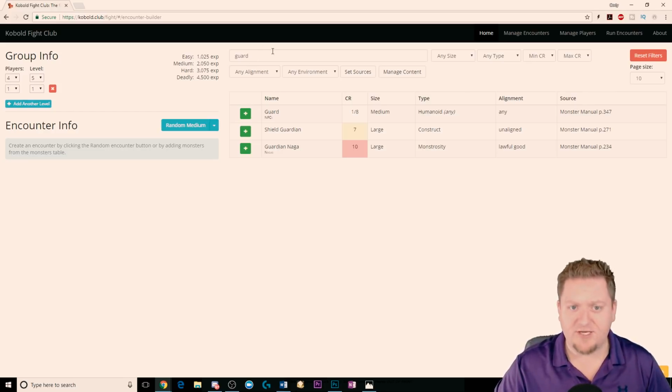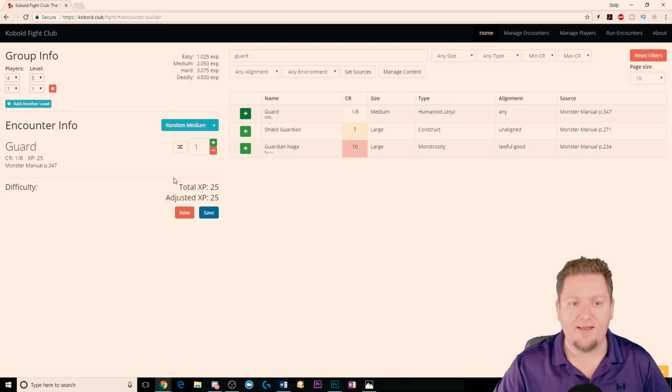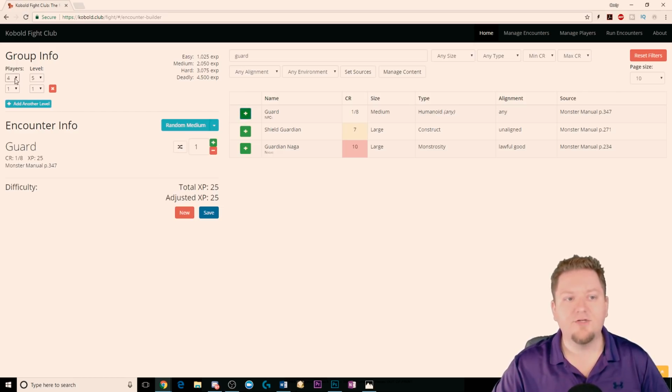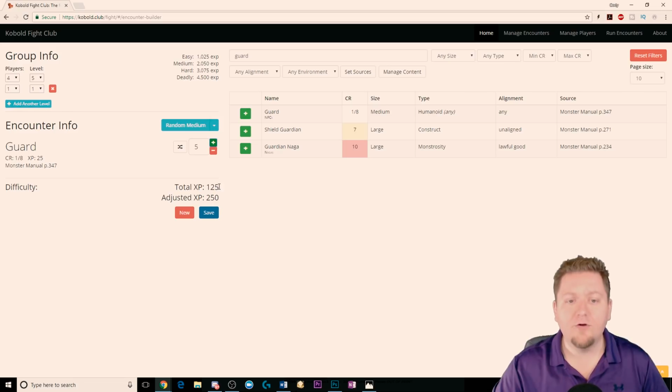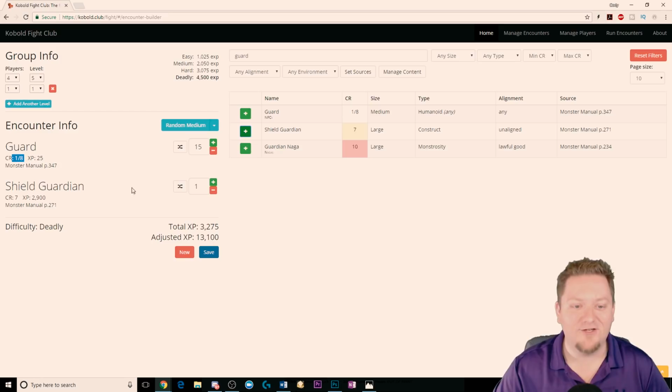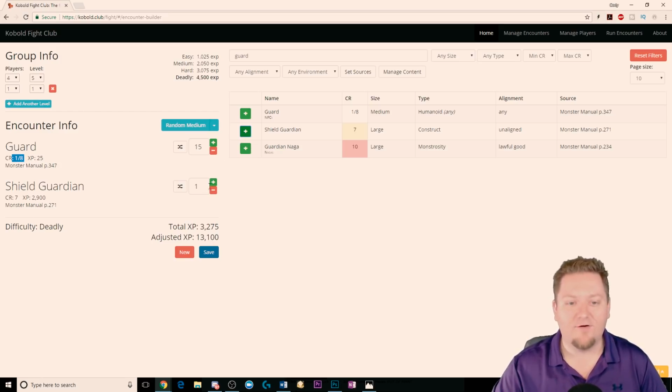You can basically just come over here, pick out something you like, add it in there. You set your players. So at this point, we've got 4 players at level 5, and maybe somebody died and they had to roll up a new level 1 character. You can go ahead and just add these up. It'll show you the total XP and the adjusted XP. And eventually, if you add enough of these things, it'll start to calculate. I guess guards are CR 1/8. Might need something else like a shield guardian, and you can see that immediately turns that deadly.